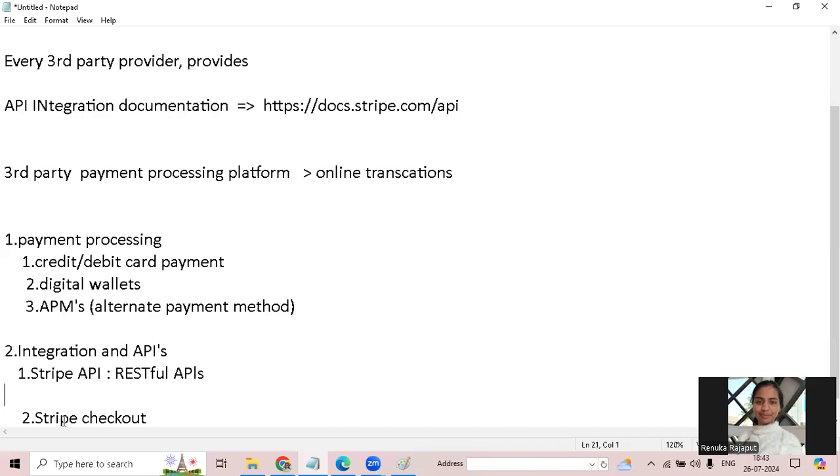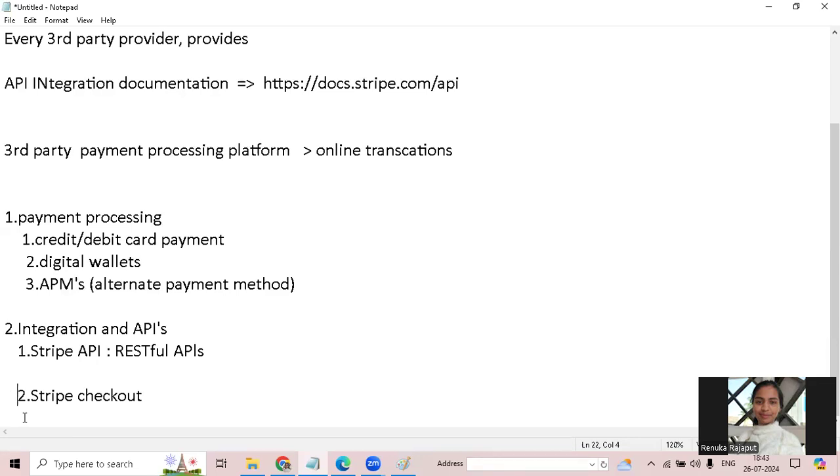Second one is Stripe Checkout. It was a very important topic in this project. So Stripe Checkout is a pre-built and hosted payment page that simplifies the checkout process for a user and provides a ready-to-use solution for accepting payments. So that is Stripe Checkout.